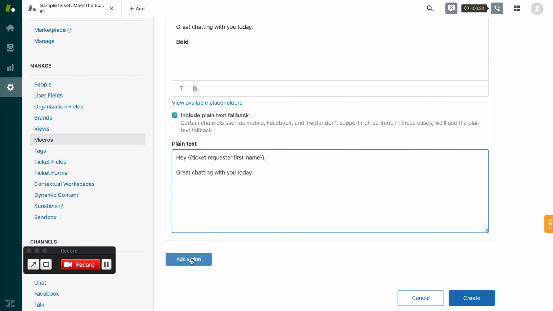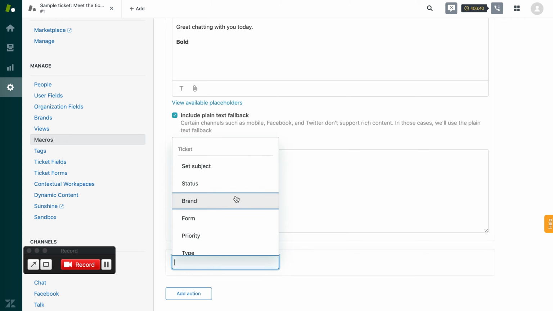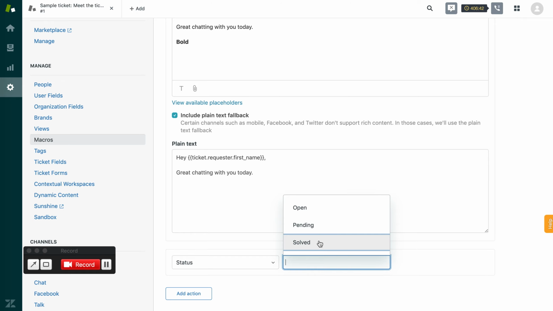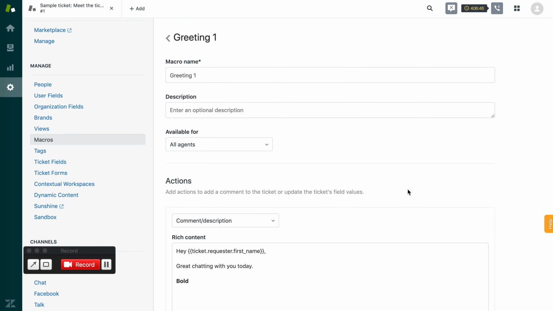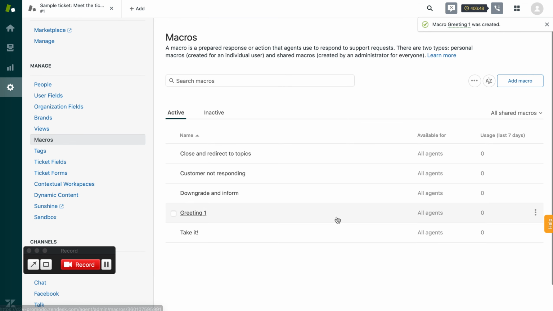You can add multiple actions. So if we wanted to also set the tags, or if we also wanted to maybe set a category or a status, we could do that at any point. So we could say when we use this macro, we also want to mark that ticket as solved. Okay, so let's check it out. Greeting number 1. We're going to create it as a macro.